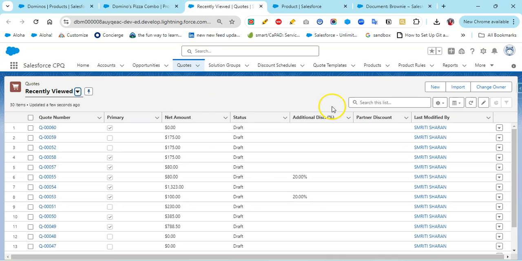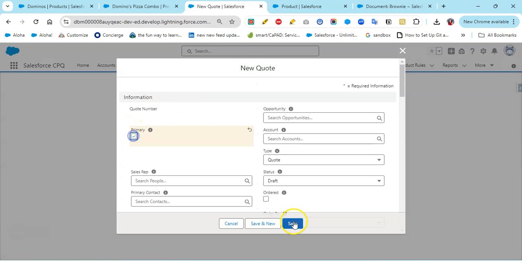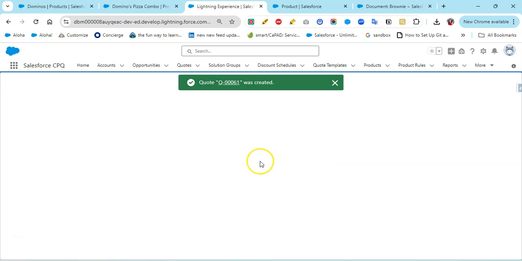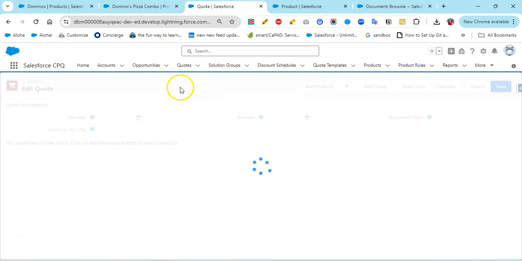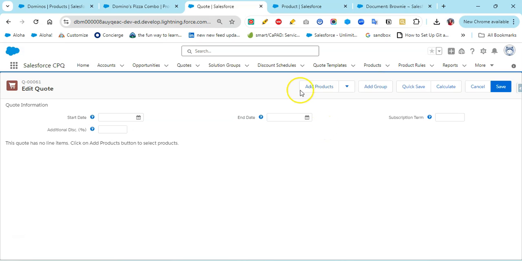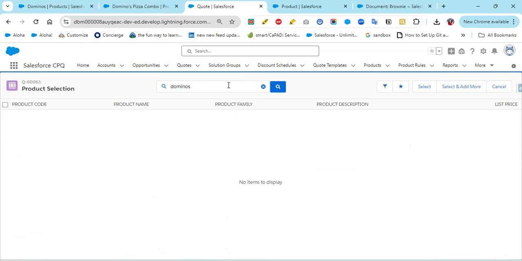So go to the code. Let's create a new code. Go to edit lines. What is the name? So we have used the standard price book. So see, this asks, and that's why you necessarily have to have the price book. Only then it will show. Click on add product and say Domino's, right? Yeah, Domino's pizza combo. Let's select that.